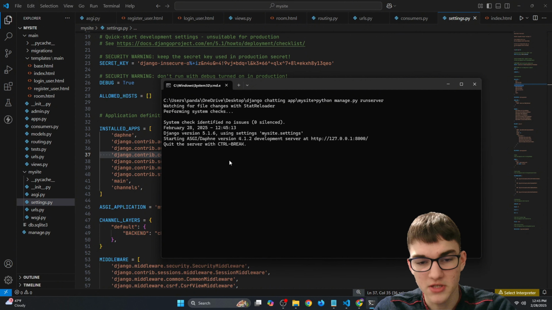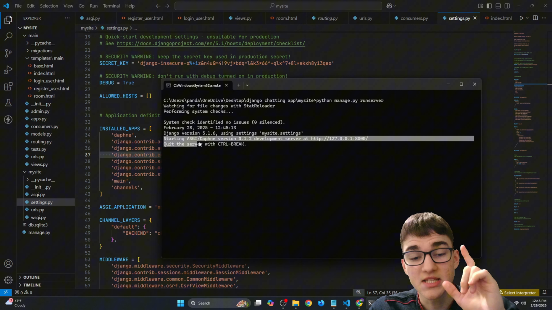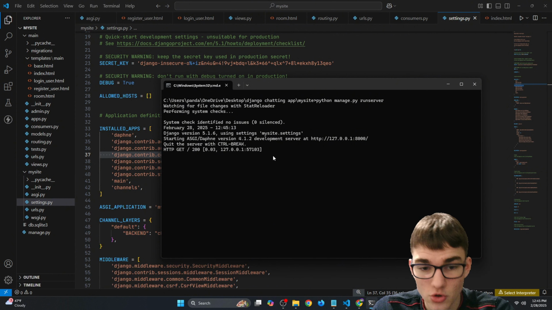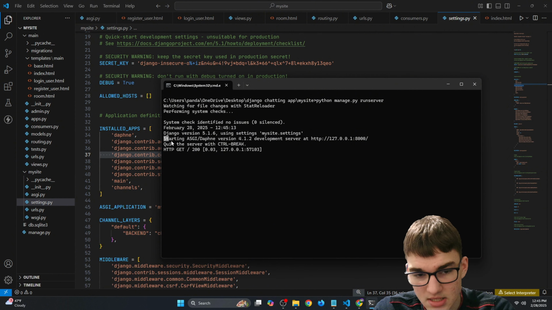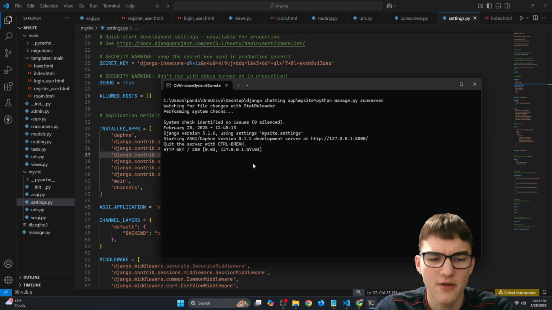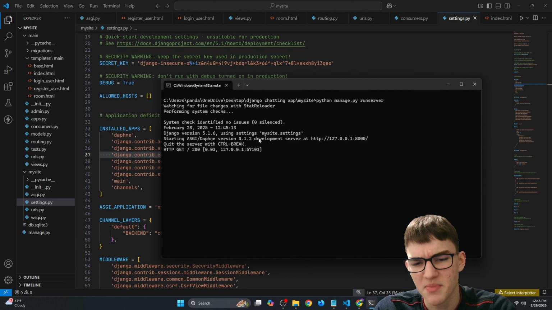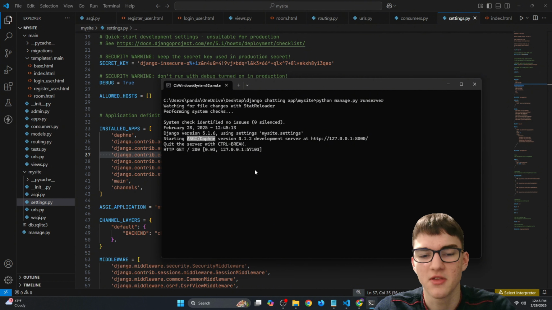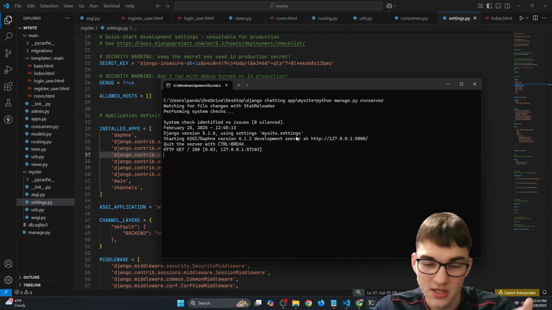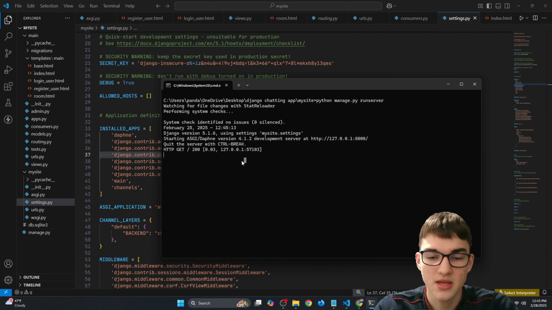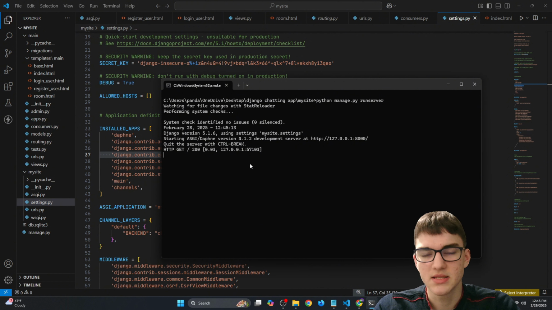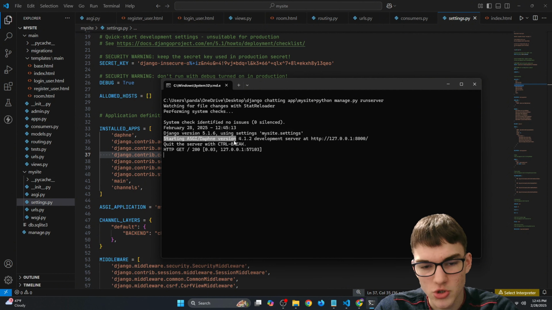And if it worked for you, you should see this "Starting ASGI/Daphne version" and other stuff. Now, if it didn't work for you, you will not get this stuff right here. You will get the normal stuff, which is just "Starting development server", I think. So this will be right here instead of this Daphne thing. So if it didn't work, you need to rewatch the video or something, since you mistyped something or didn't do something. But yeah, if it worked for you, you should see this.